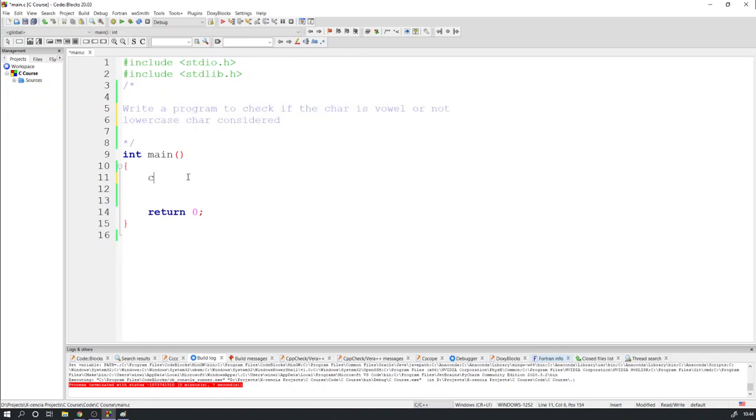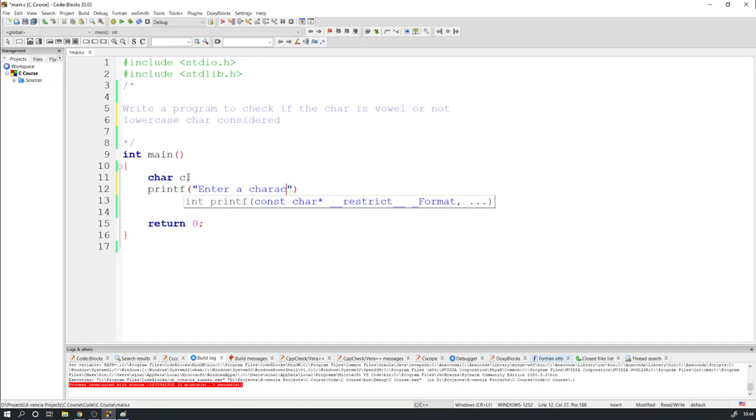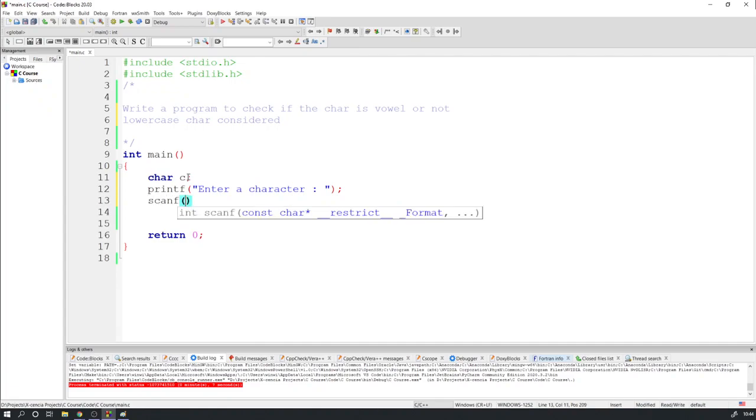Okay, so for that I'll create a character variable, because I'm inputting a character and displaying a character and doing whatever operations with respect to a character. So I'll create a character variable, and then I will display a prompting message for input. So I'm going to say enter a character. This is a prompting message to enter a character. So I have to input a character. To input a character, the format string is %c, and I'm going to store it at the address of variable c.